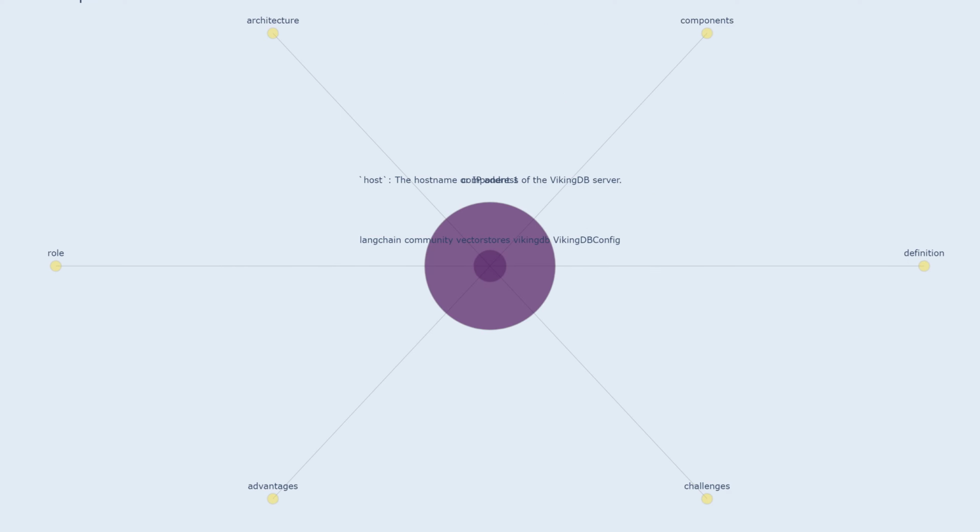Component 1. The host address of the VikingDB server. Either a hostname or an Internet Protocol (IP) address. It specifies the location of the database server where the vector store will connect and store its data. For example, if the VikingDB server is accessible at dbserver.example.com, this would be the value for the host parameter.